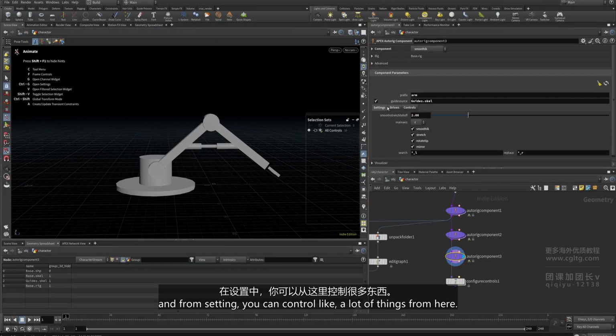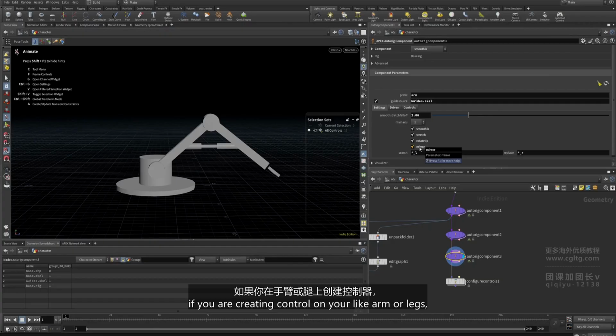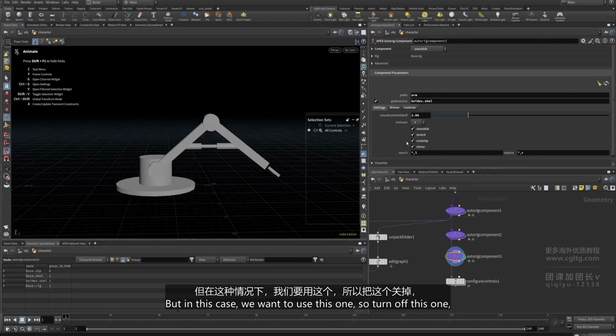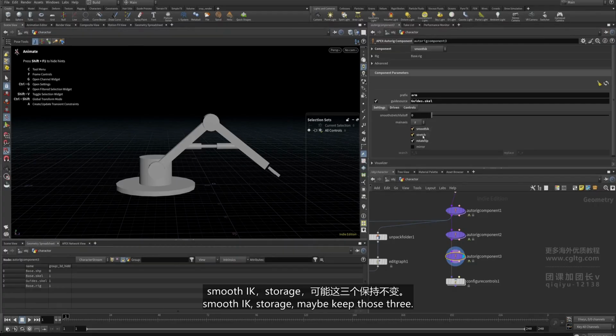And from settings, you can control a lot of things from here. If you are creating controls on your arms or legs, you can mirror those IK onto the other side. But in this case, we won't use this one, so turn this off. And also we can set this fall off to 0, and main axis Z, smooth IK. Maybe keep those 3.